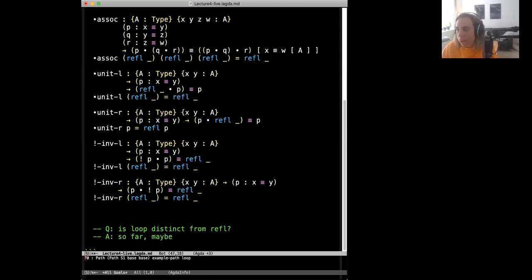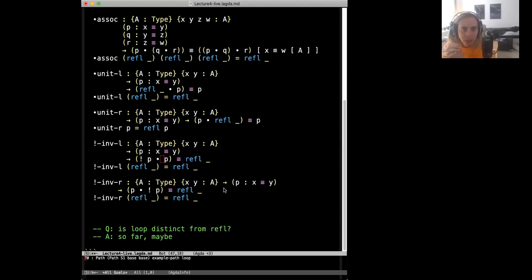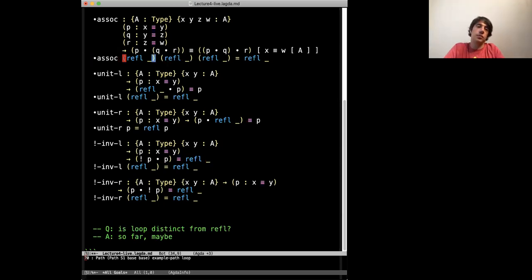There's a question. So great. You are pattern matching in assoc on all of P, Q, and R. Mm-hmm. Why not just leave some of them? Okay, let's try. I don't know.